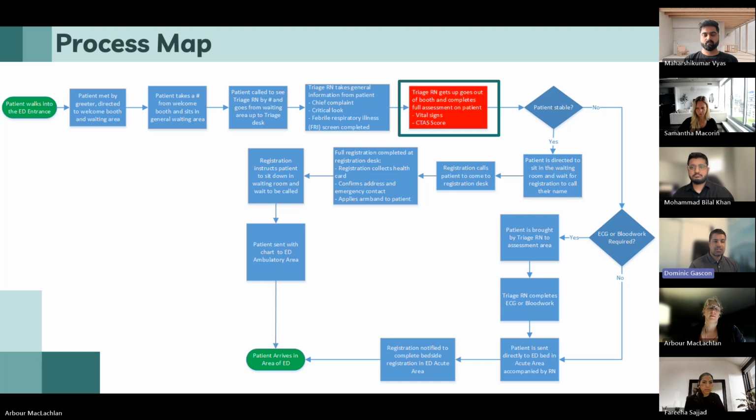Registration will then call the patient to come to the registration desk, and then full registration is completed, where their health card is collected, there's confirmation of address and their emergency contact, and their armband is applied. Then registration instructs the patient to sit down in the waiting room again, and they wait to be called. The patient is then sent with their chart over to the emerge ambulatory area and arrives in that area of the ED.